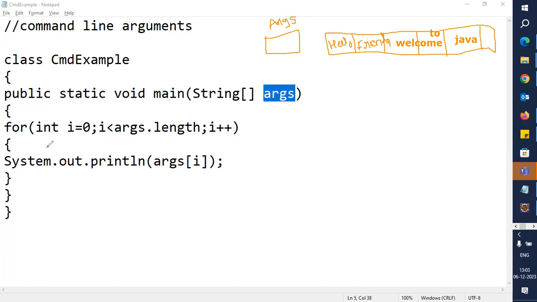Now when I say system.out.print, before that, let us assume the starting address of this is 1000, and here the 1000 will be stored. And now args of 0, 1000 of 0, this will be the 0th index, this is the first index, this is the second index, and the third index and fourth index. Arrays have index positions starting from 0.